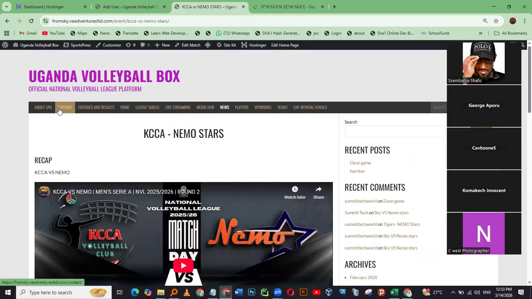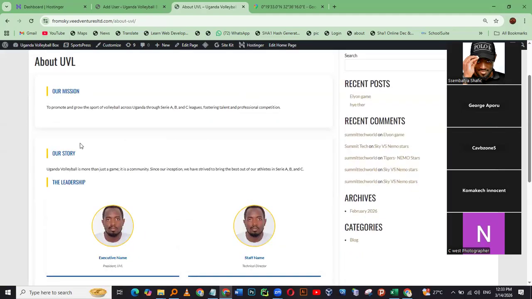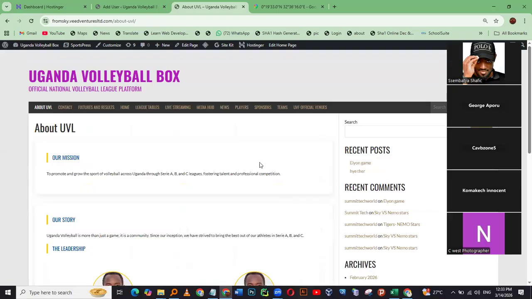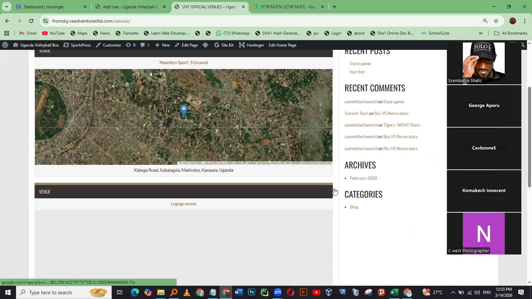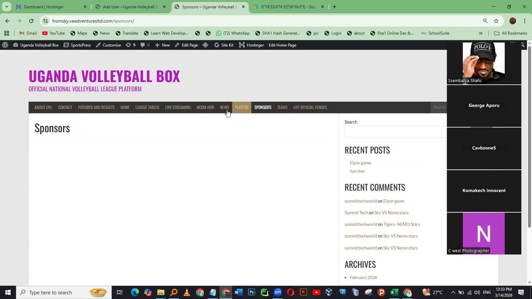So the other thing is maybe contact UVF, what information, location, email, and so on, and maybe about UVF. That is also basic data that is important. You can have our mission, whatever, leadership, and so on. So basically, that is all about the system. It is very functional. It has everything intact. The pricing of the system is 3 million plus hosting a domain. So we can have maybe UVF.com or whatever domain you would have made choice of. So basically that is it, and I hope I've been brief.